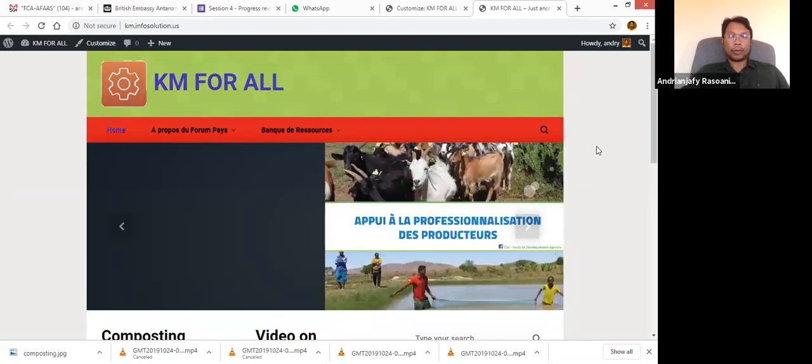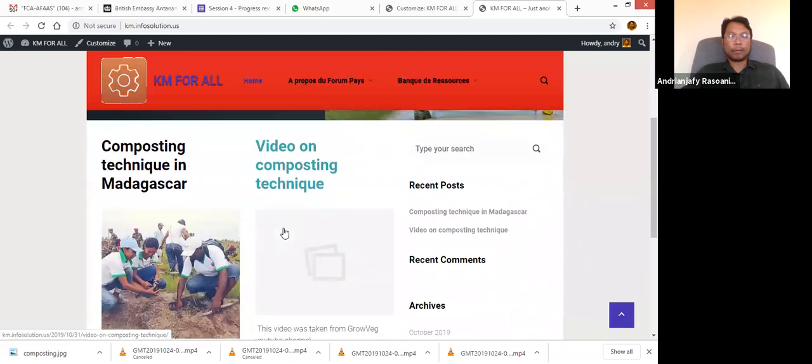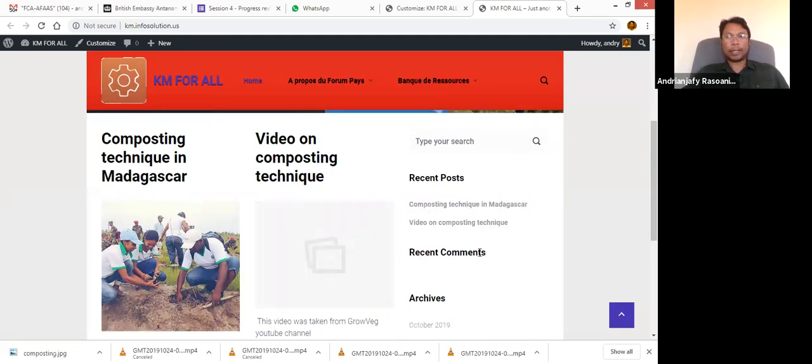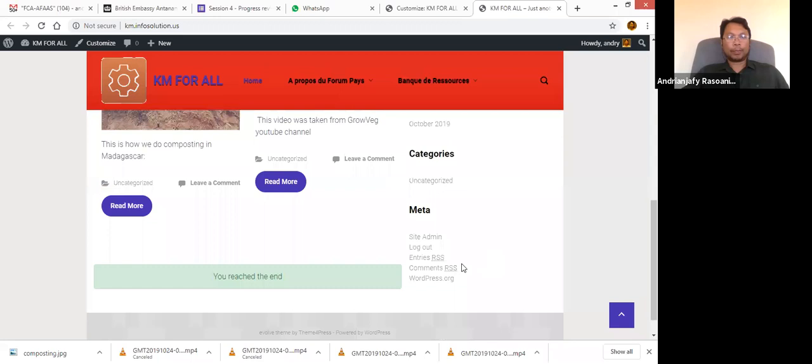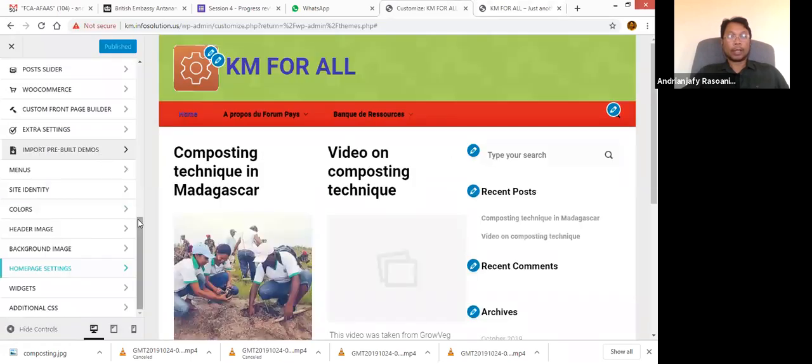Okay, so as you see, we have been able to change the header. We've been able to change the menu. We have been able to add a slider. And we have even been able to change the appearance of the blog here, in two columns, with a menu here and a sidebar here. At the bottom we have a footer, and again we can change everything on this footer.